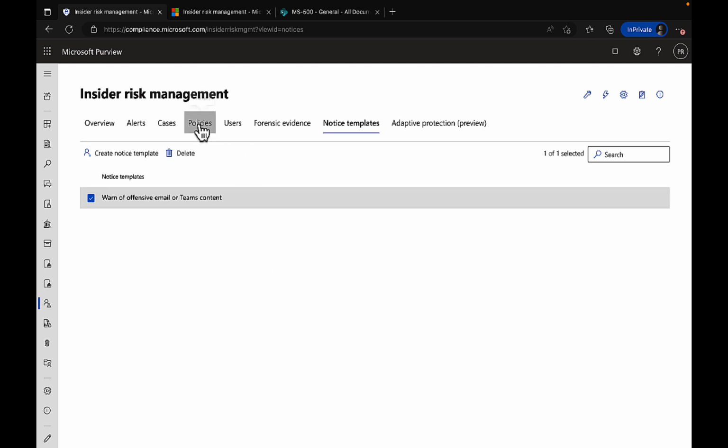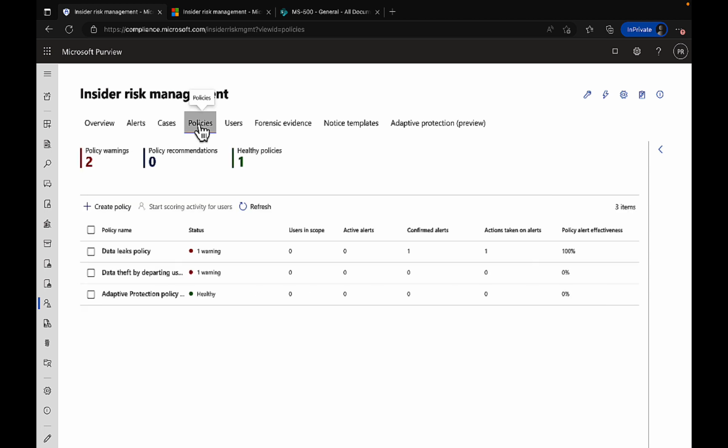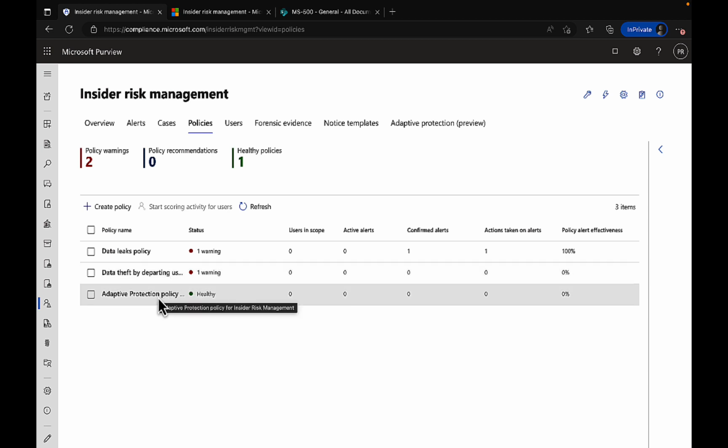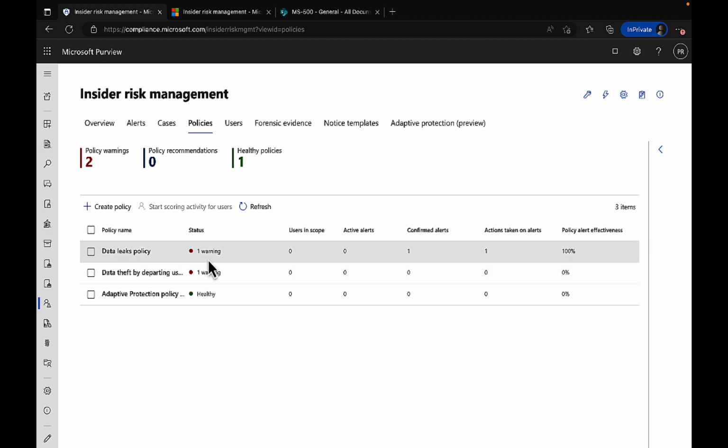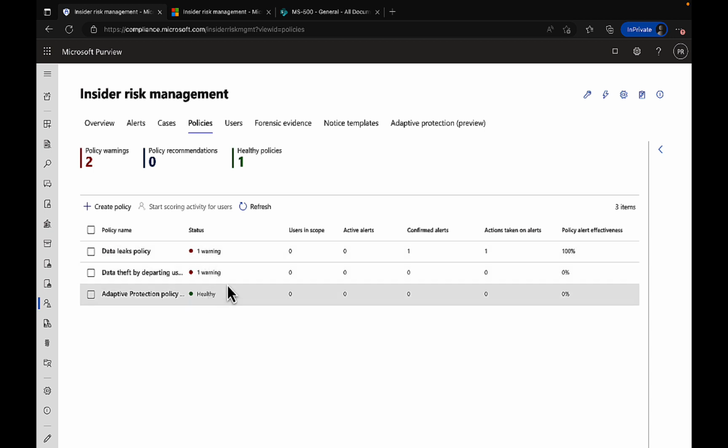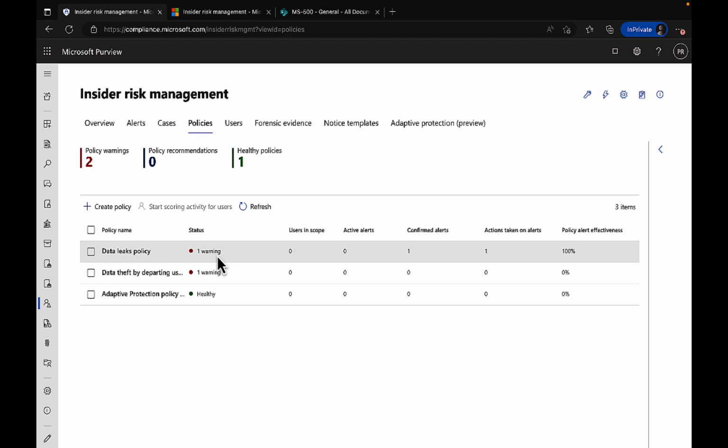Okay, next, let's take a look at policies. Now, policies are very important. These will be needed to use insider risk management, and I have a few policies in here already. We have the data leaks policy, we have the data theft by departing users policy, and we have an adaptive protection policy as well, which was set up automatically for me when I turned on the forensic evidence feature, which we'll briefly mention later on in the video. The status is either healthy, or we have some warnings on these ones, which we can take a look at.